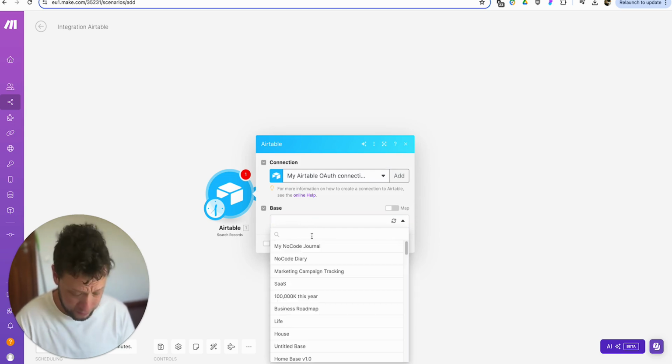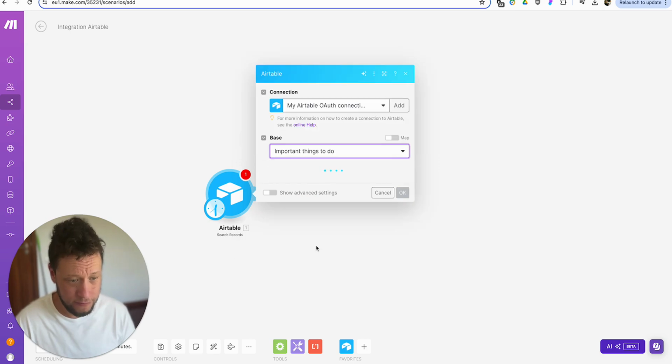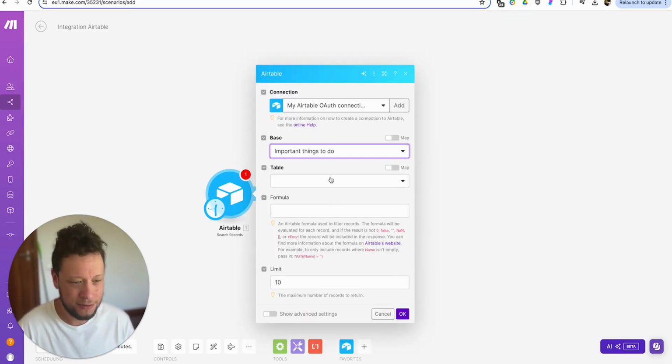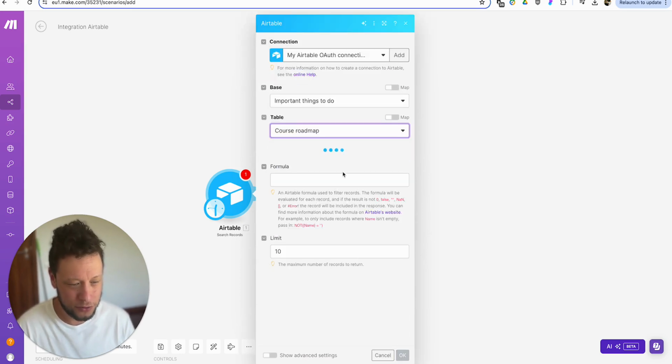Although I've forgotten the name of it now. I think it's called Important Things to Do, because it wasn't a very important thing to do, and then I did it. Although I still need to do more. And then the table here is my course roadmap.